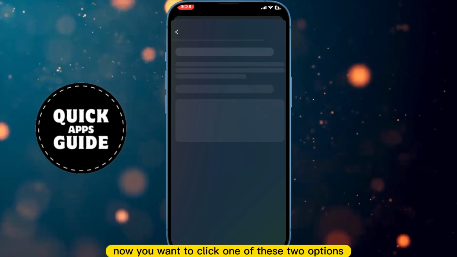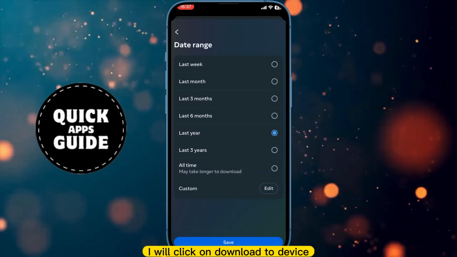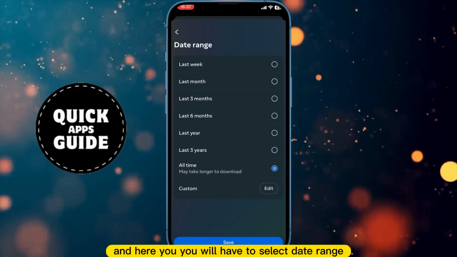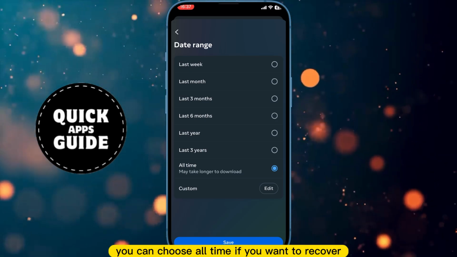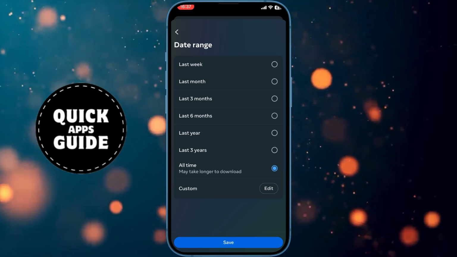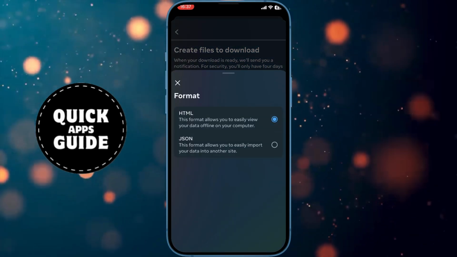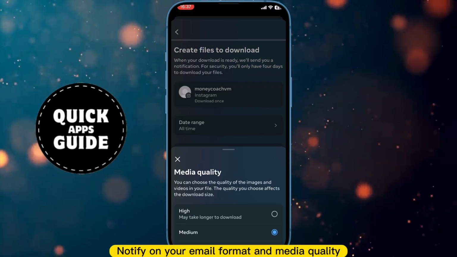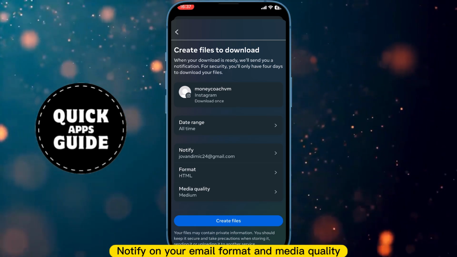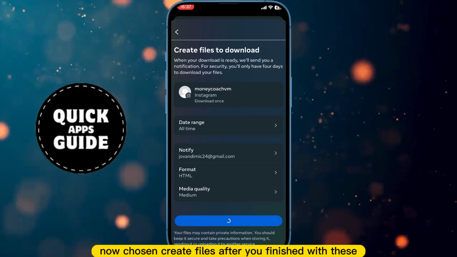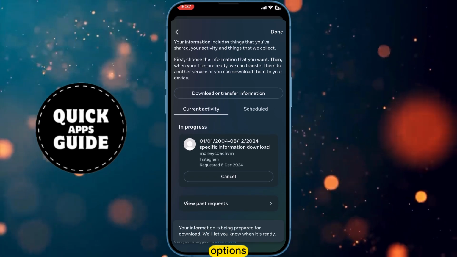Now you want to click one of these two options. I will click on download to device. And here you will have to select a date range. You can choose all time if you want to recover every message since your account creation. Then click on save, notify on your email, format, and media quality. Now choose create files after you have finished with these options.